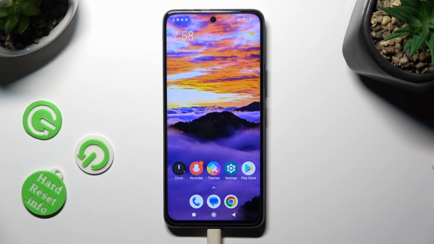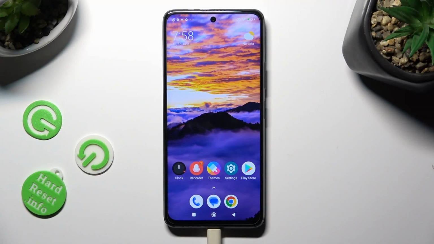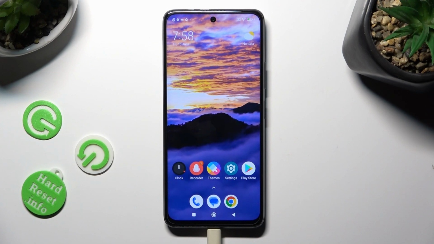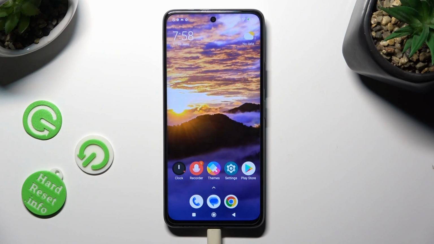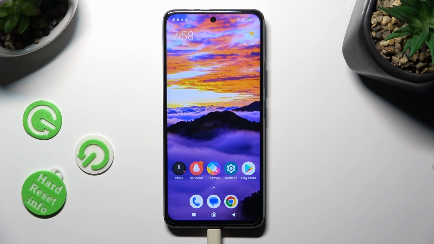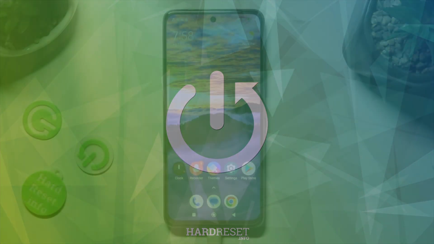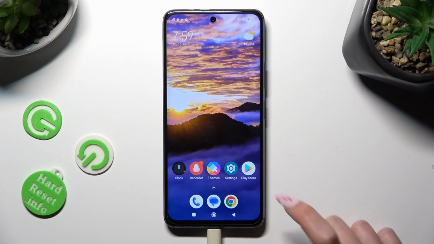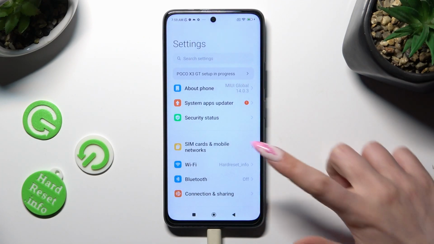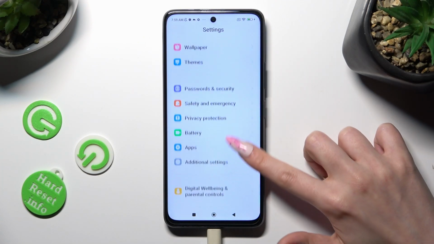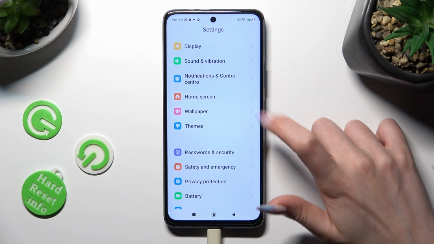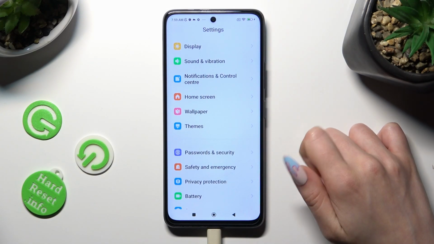Hi, in front of me is Poco X3 GT, and today I would like to show you how you can block app notifications. Firstly, just open Devices settings and scroll down to access Notifications and Control Center.